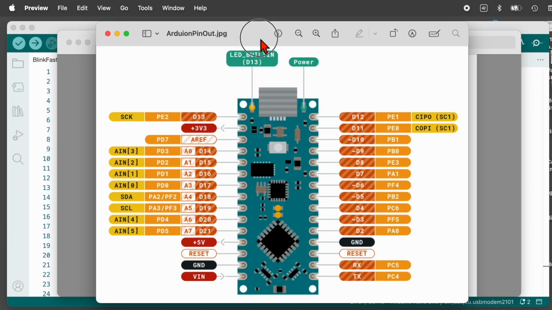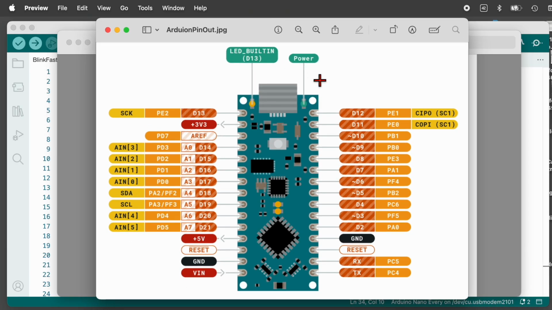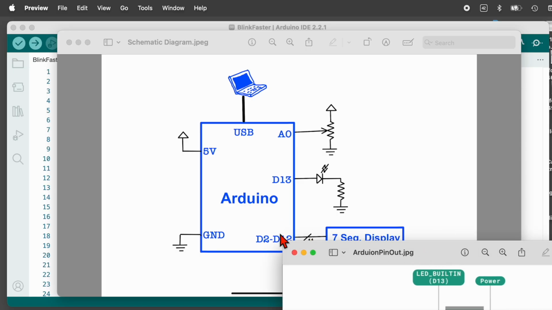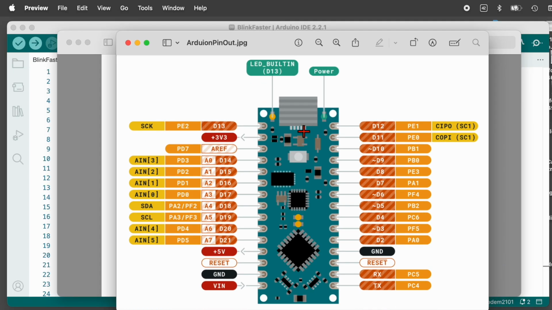Now let's take a look at the pinout for the Arduino Every board. Here you see the USB connector and a green LED to indicate it's got power, and a yellow LED which is currently blinking. Over here we have a bunch of digital pins, D2 through D12. There are exactly 11 of these, so that's why I chose these for the outputs to the 7-segment display. And beyond D12 there's D13 over here, which I chose for the LED.